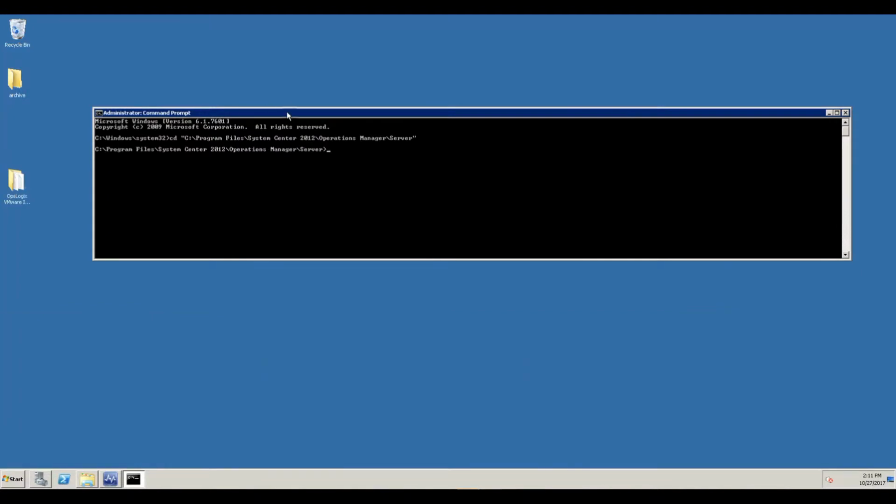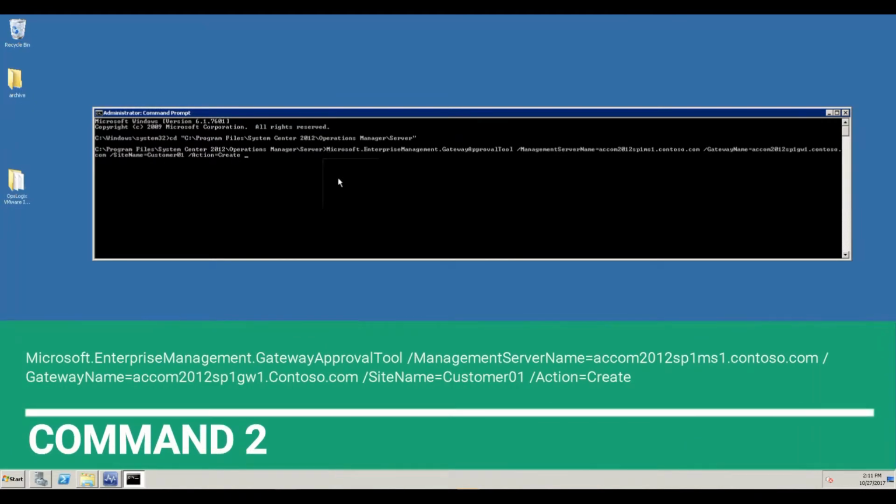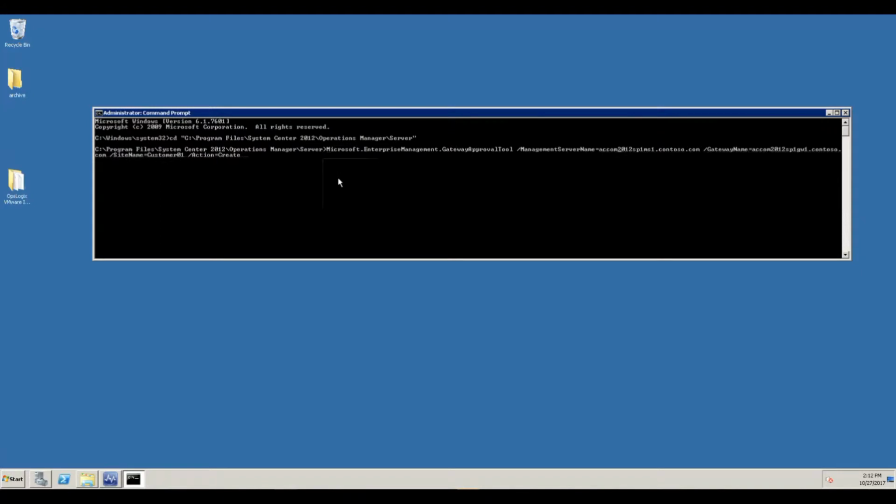Then run the gateway approval tool to create a gateway. While doing this, it's very important to supply the management group name from the ISV name. Then we're going to apply the gateway name. Also, create a site name called Customer01. Then the action is to create. Now you have added a new SCOM gateway server to a management server.